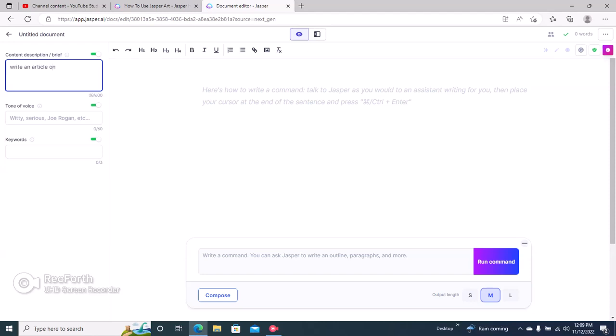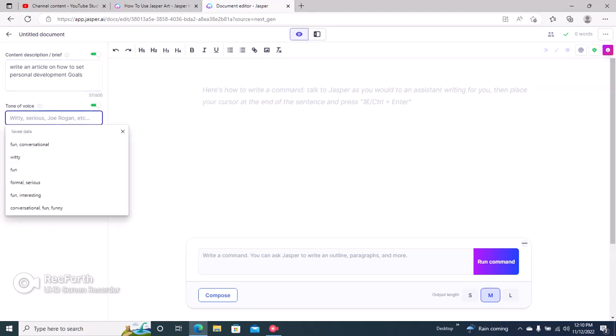Say, write an article on personal development. Okay, write an article on personal development goals. Okay, so right here, the title of the article is personal development. Okay, let's say how to set personal development goals.